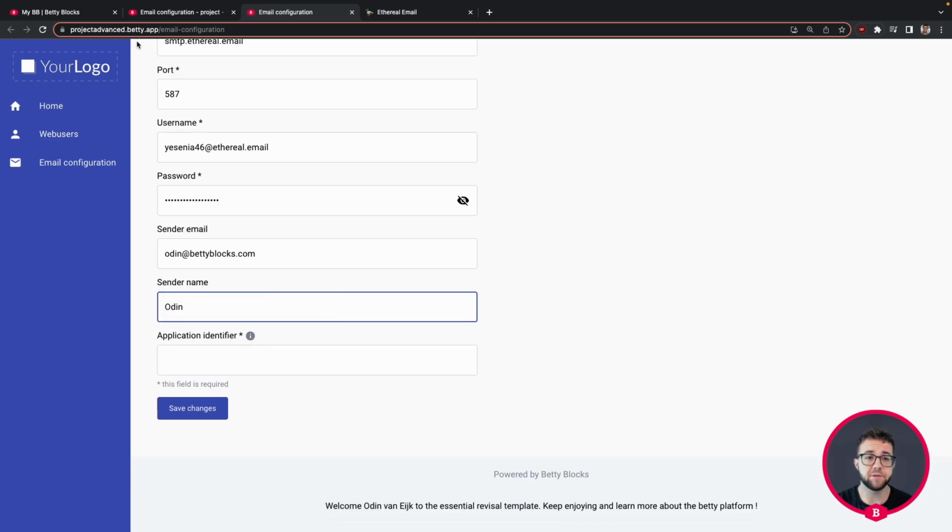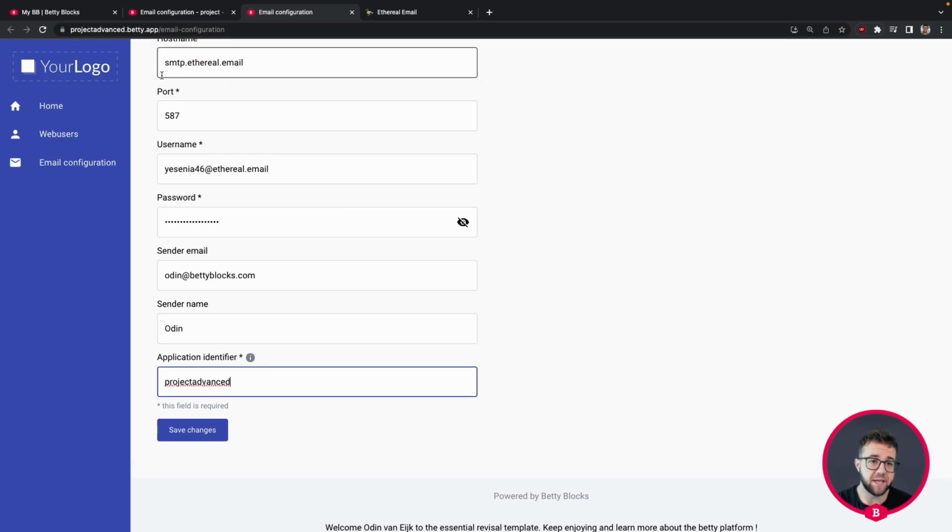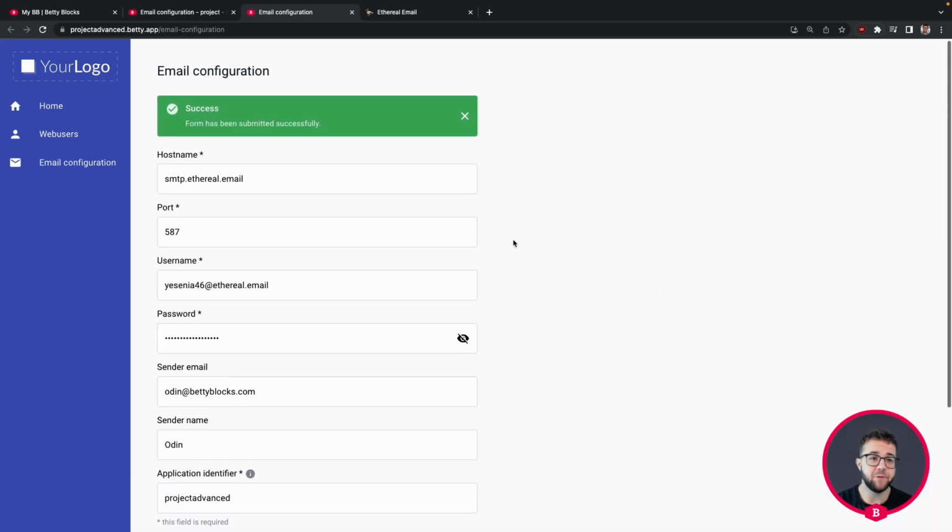It's important that you fill in your own application name. So in here we can use projectadvanced.batty.app. In case you feel like using my SMTP information, feel free to. I'm just using this for testing, as are you. So as another reminder, don't use any production data in here. Press save, and now we have one record of email data. This record is used to send emails with.